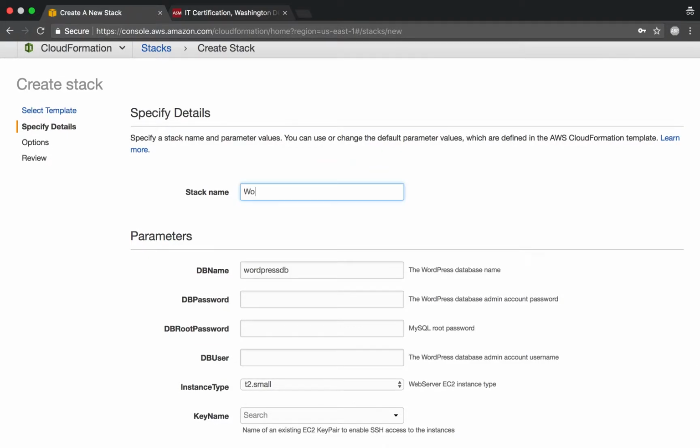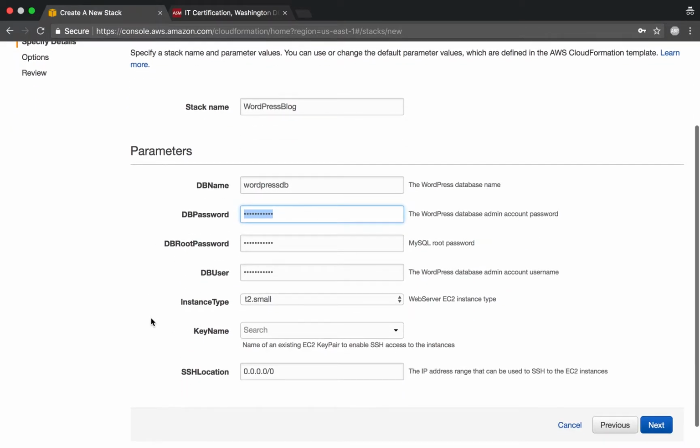Stack name, I'm going to call it WordPress blog, right? Now we have to choose database name, database password, root password, and username. For simplicity purposes, I'm going to choose WordPress DB for everything. Now you don't want this in real life because of security, but for simplicity, I'm going to choose the same name. Okay, you can't see it, but it's the same, and you can choose whatever you want, but make sure you write it down and you don't forget before you actually start logging in to stuff.